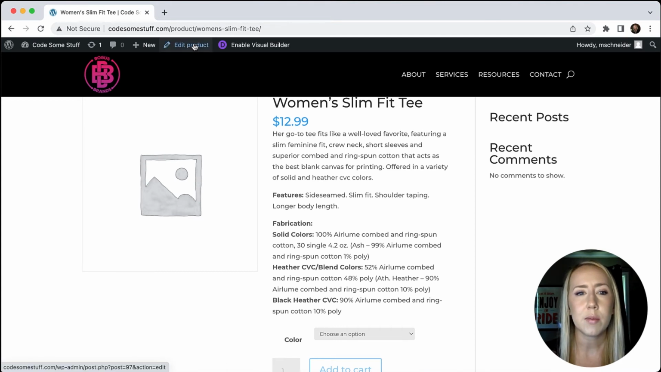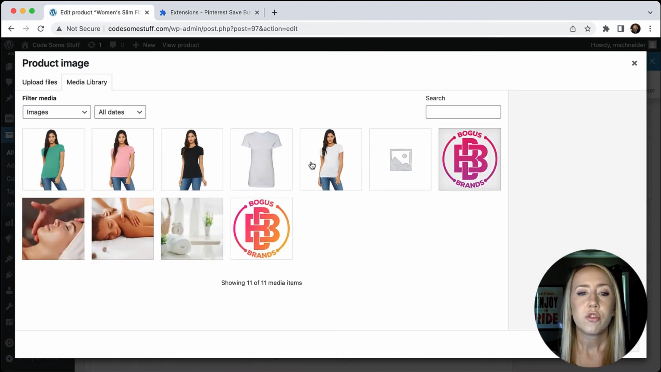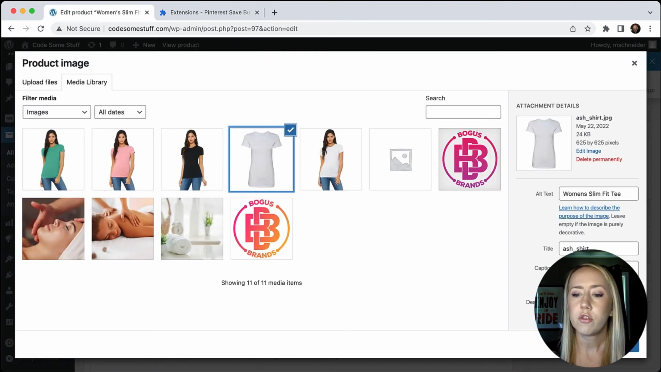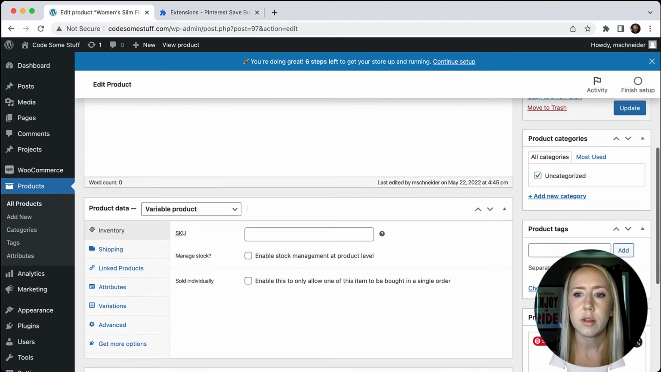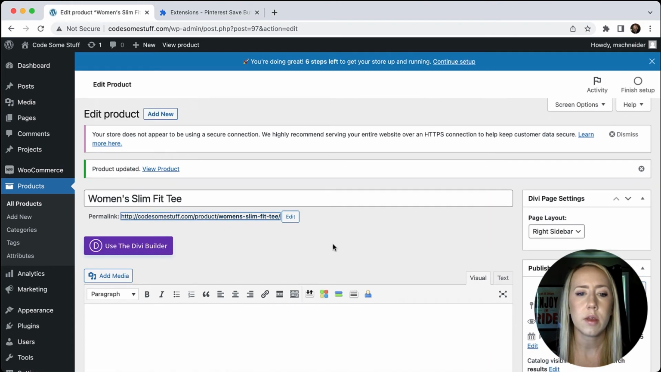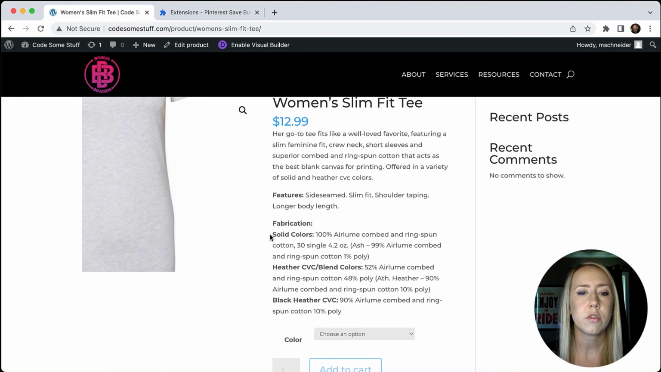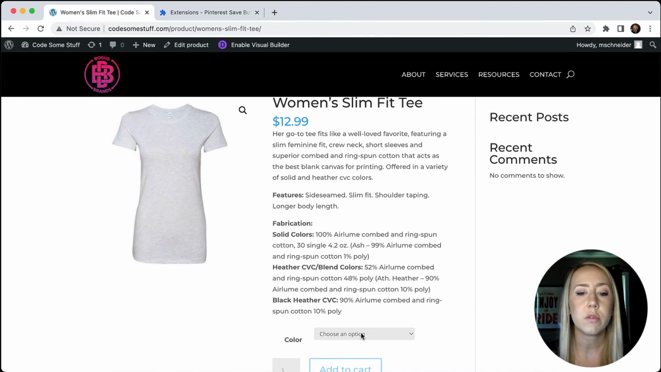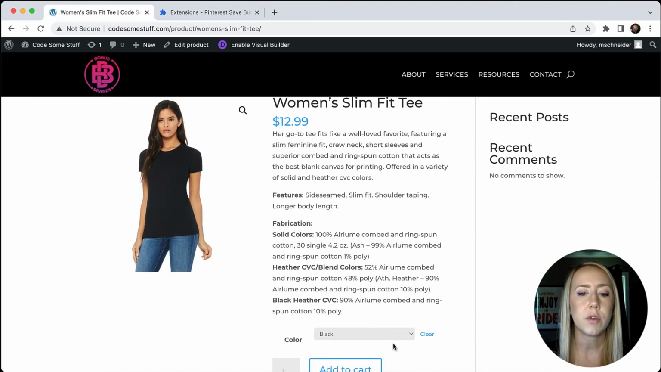So let's at least go in and add our product image. So I'm going to go back to edit product. And then under our product image, we are just going to choose this non-model shot here, and we're going to set our product image. And then let's hit update on this and see what this looks like. So now we have the shirt. We can kind of hover and zoom over it. And then if we want to choose a color option, that's where I can choose the different colors here.